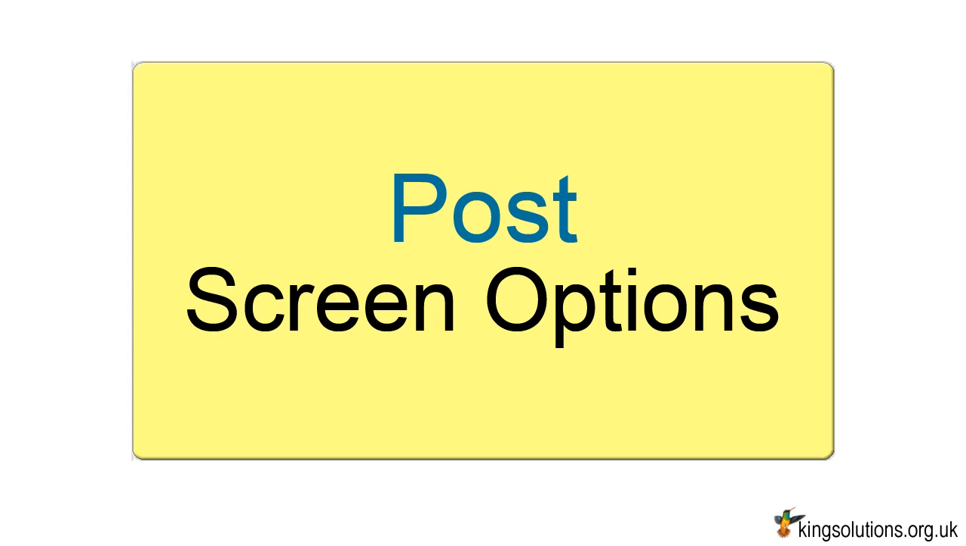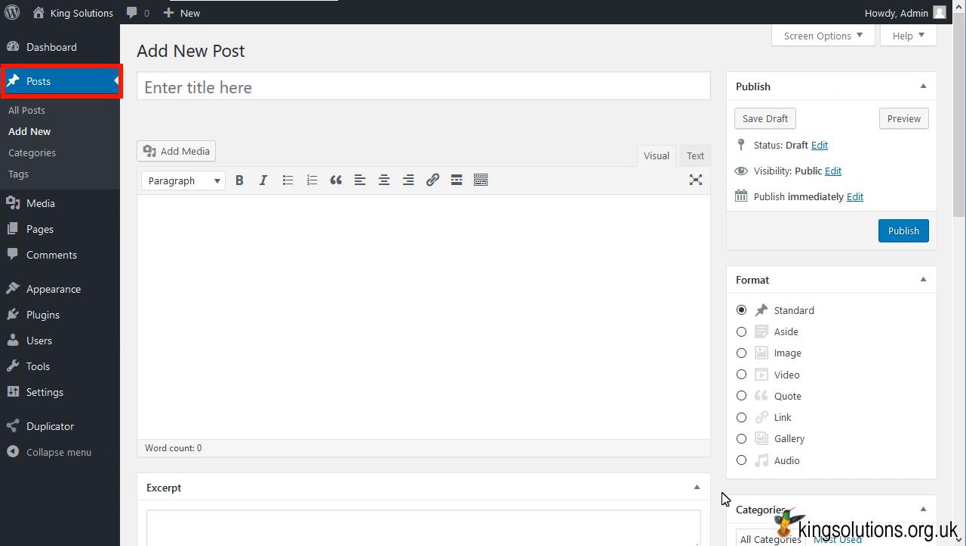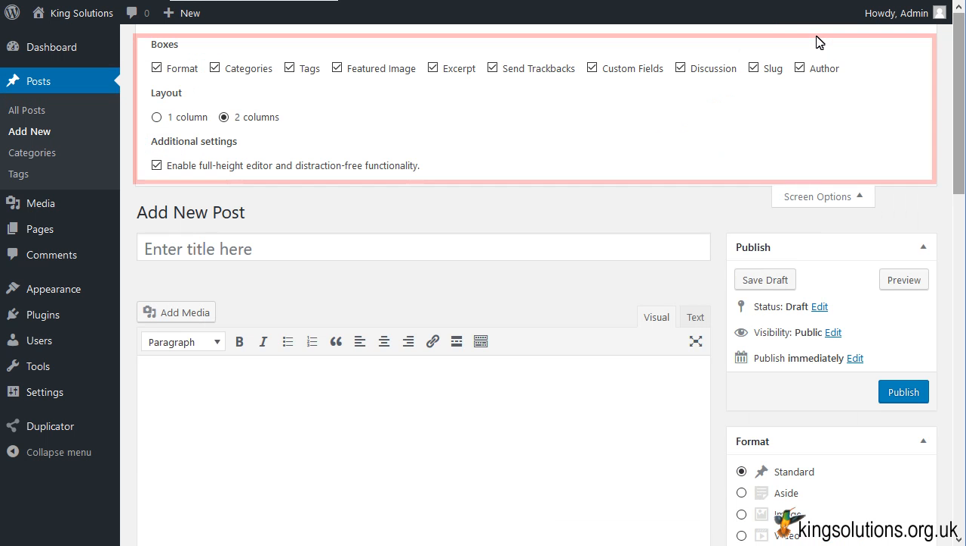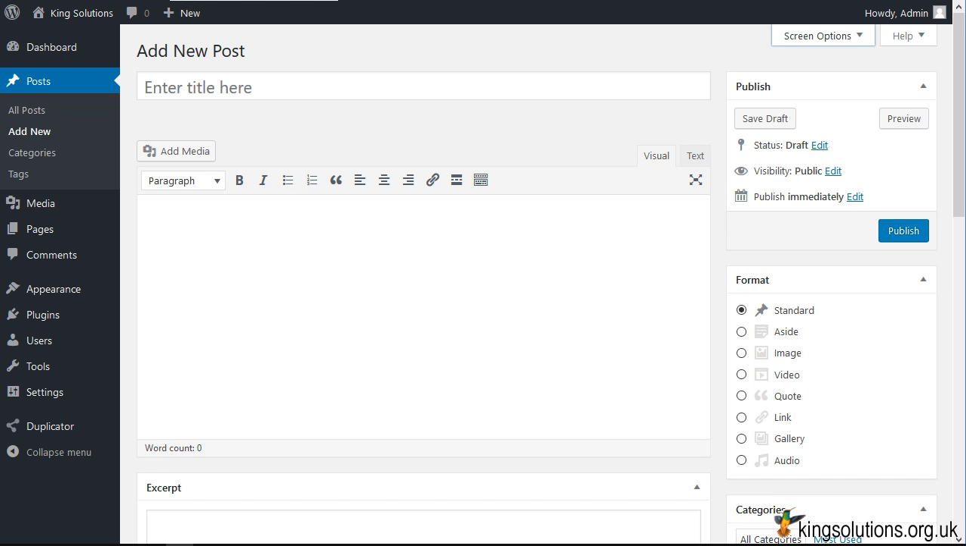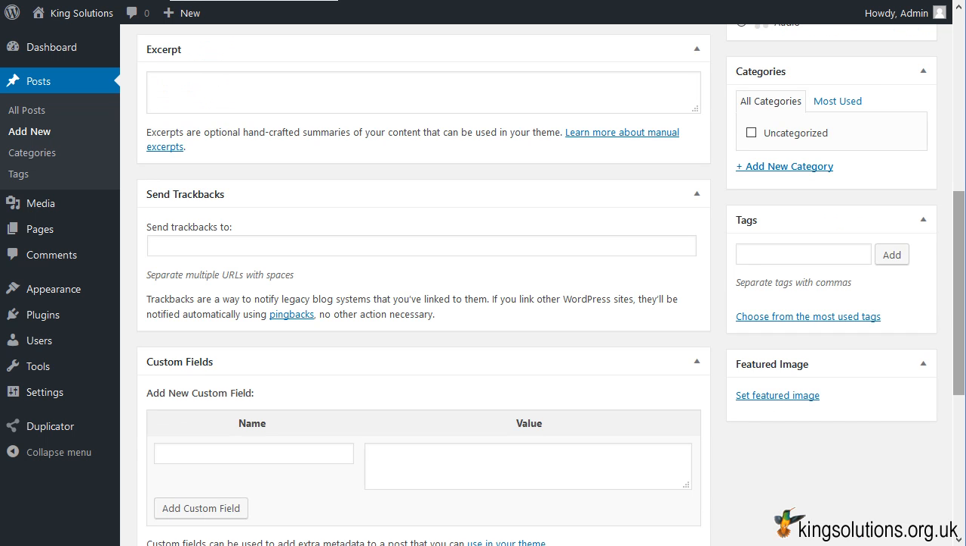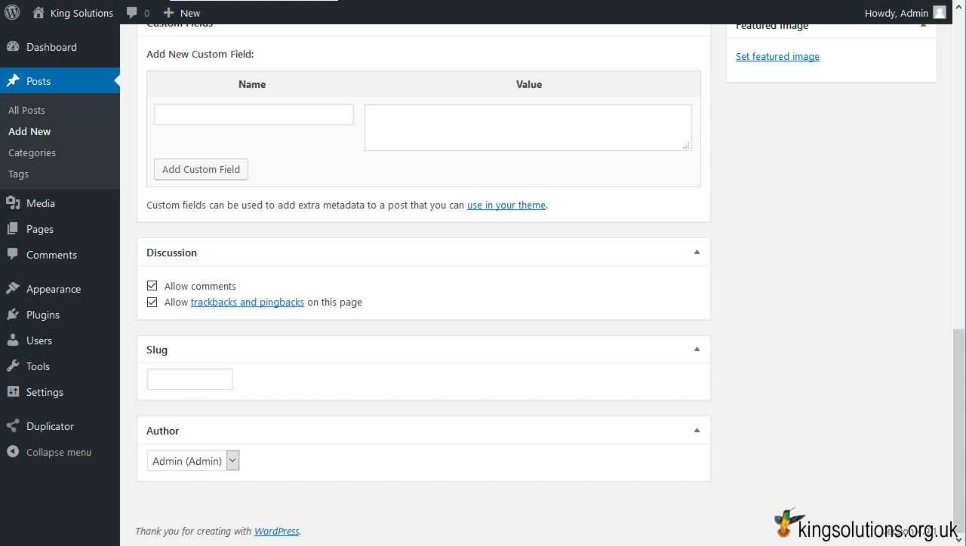Post screen options. If you click the Posts Screen Options tab, you will see all the features available to posts. In this demo, I've turned all screen options on. You of course, would only select those features you require. I'll quickly flip through the options here. If you want to peruse any of the features in particular, just pause the video.